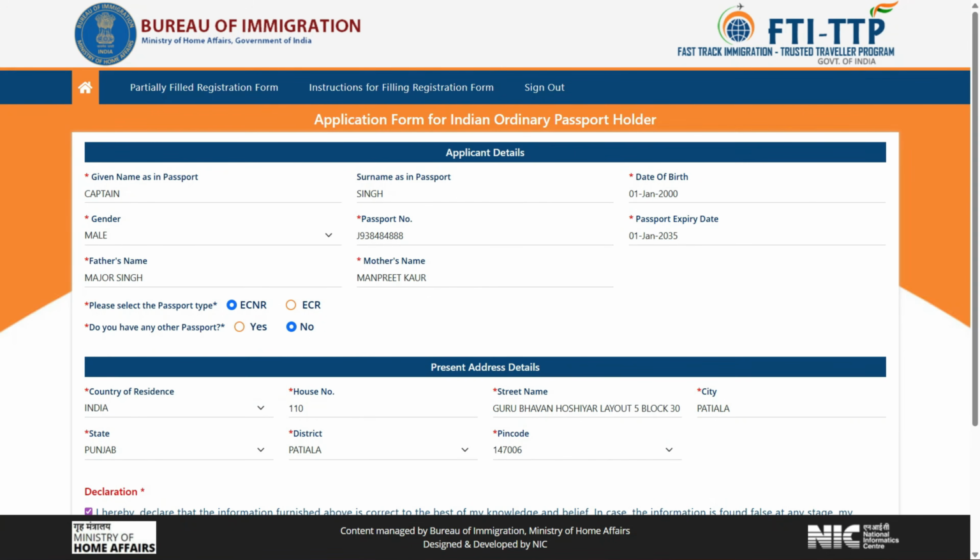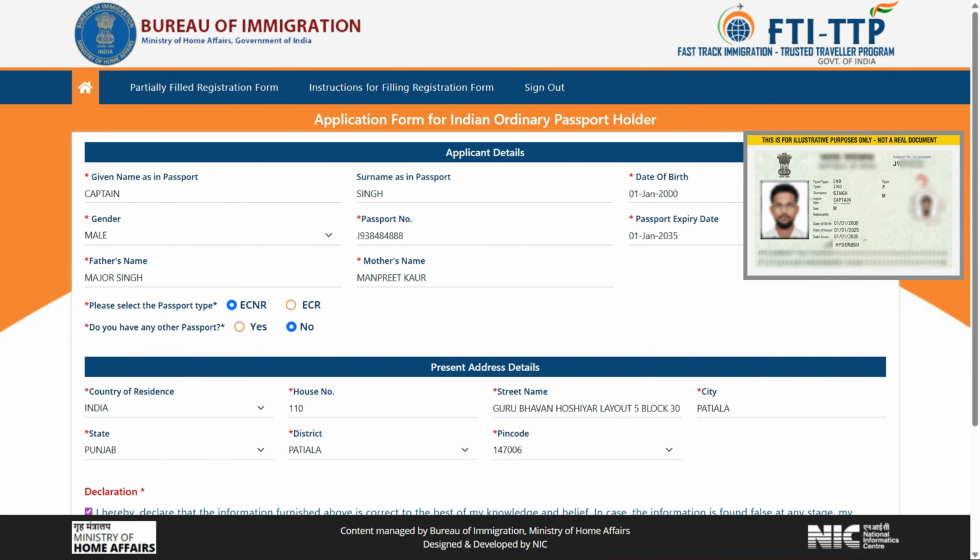This is the filled section for an ordinary passport holder, and you can see here exactly as it is in the India passport, details have been entered. Just make sure, check, recheck, cross check. Given name goes in the given name section, surname goes in the surname section, and all other details get filled. Again, if there are any errors, you will see that error. Just make sure you are not making any wrong entries.